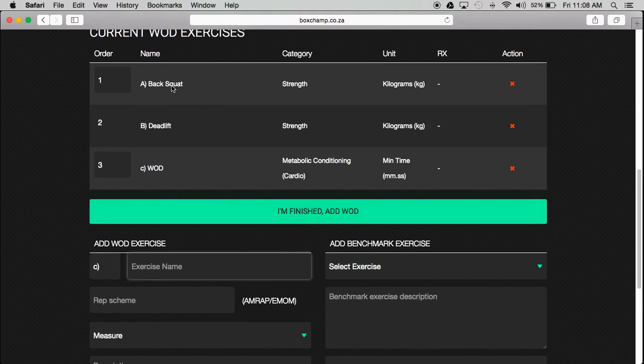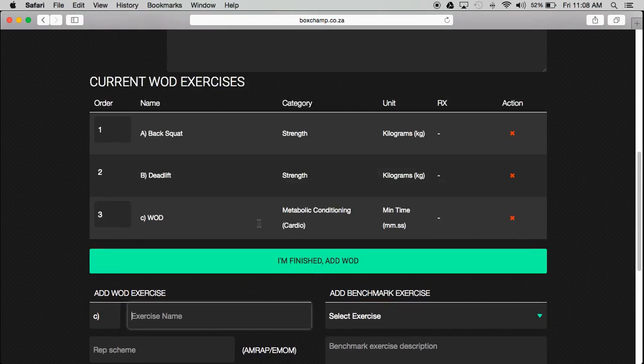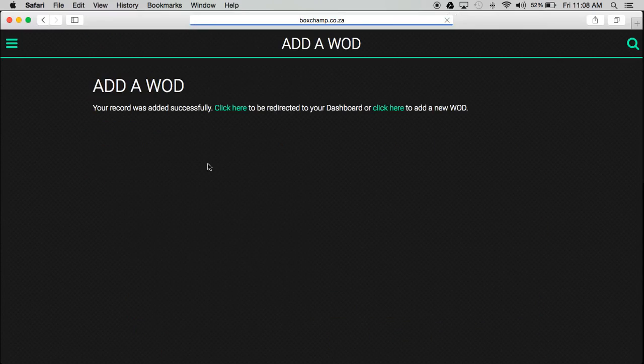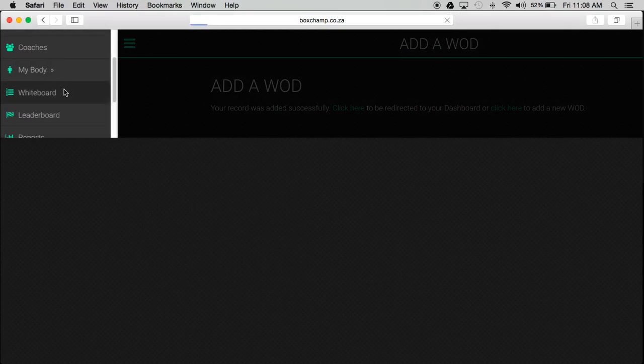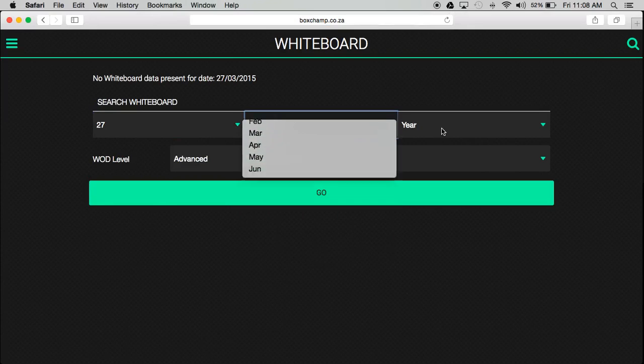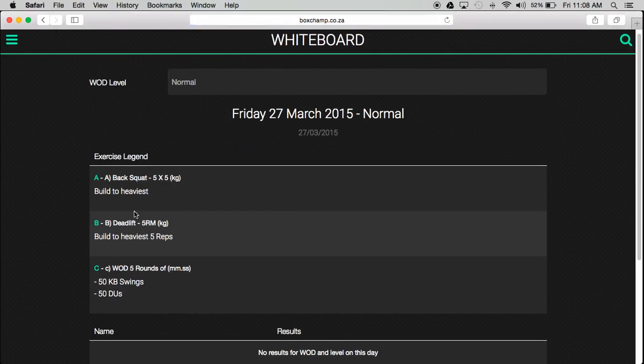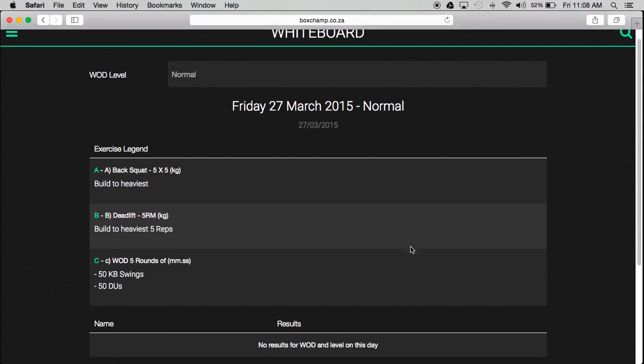The change here is that each one of these back squats and deadlifts will be linked. WOD, this is kind of like a once-off WOD. It's not going to be linked to anything unless you save it, in which case it'll save to the benchmarks. And when you're done, we can say I'm finished. If you go to today's whiteboard, it will show you how it's displayed. And there we go. It shows you the name. It's either max reps or 5 by 5, and it gives you the description.